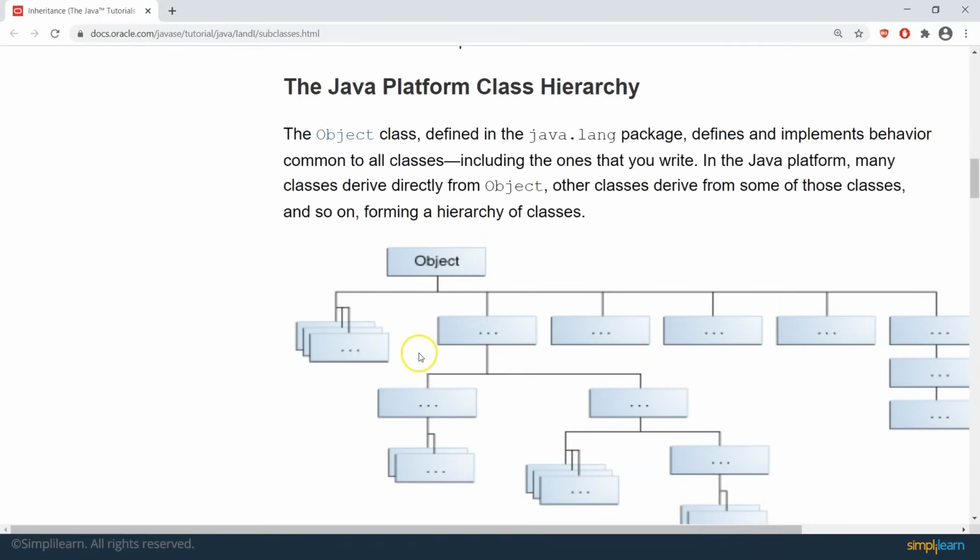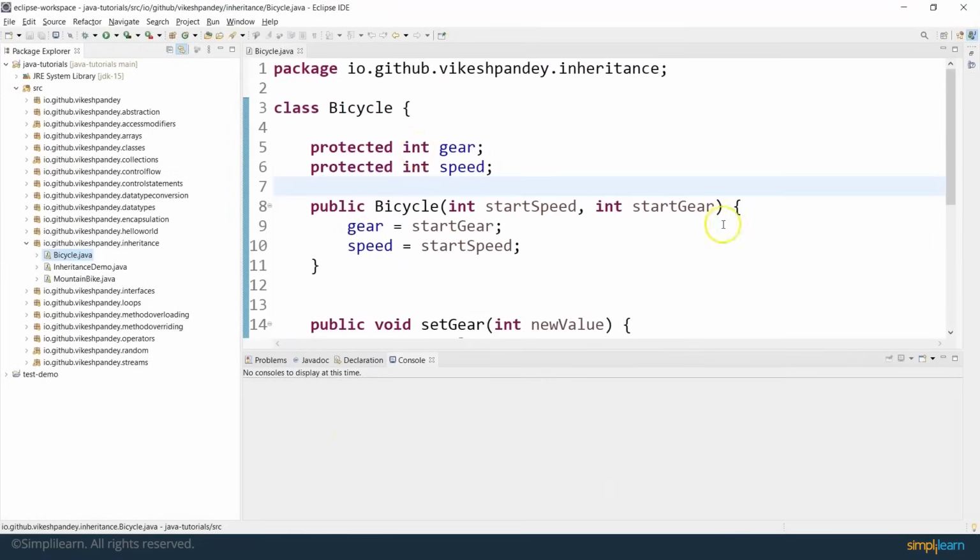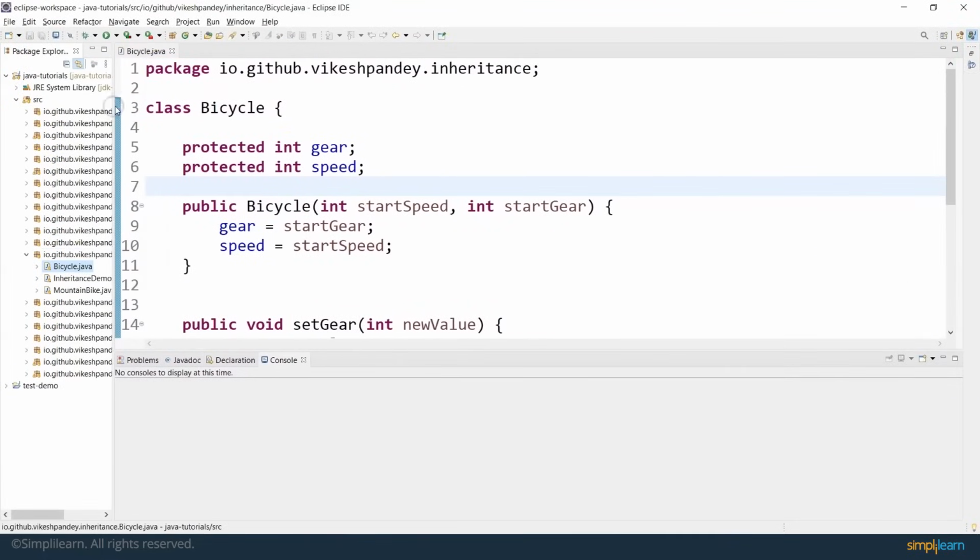Now let's move to Eclipse IDE and try to understand this with the help of an example. For this particular case, I have created a set of classes which we will be using to demonstrate the relationship of inheritance. I've taken the simple example of a bicycle. A bicycle is a very generic definition of any two-wheeler, and bicycles can have multiple types. There can be an all-terrain bike, a mountain bike, a city bike, a bike which is specifically made for ladies, and similarly multiple different types of bikes.